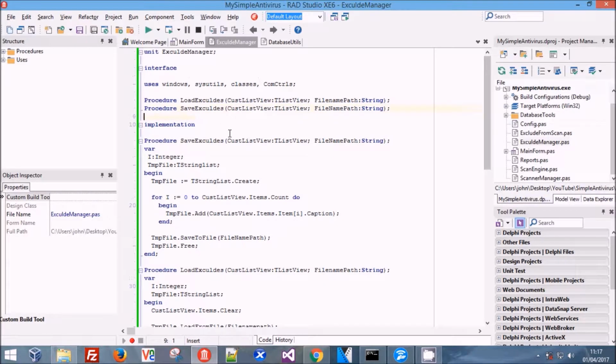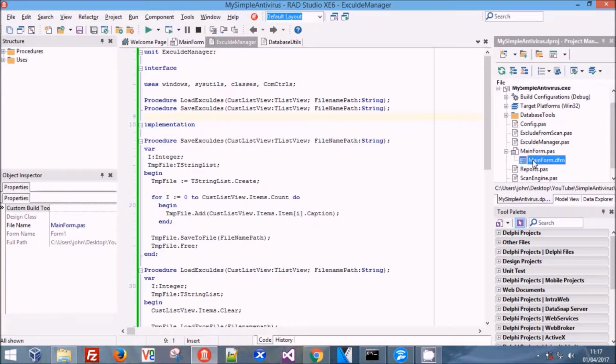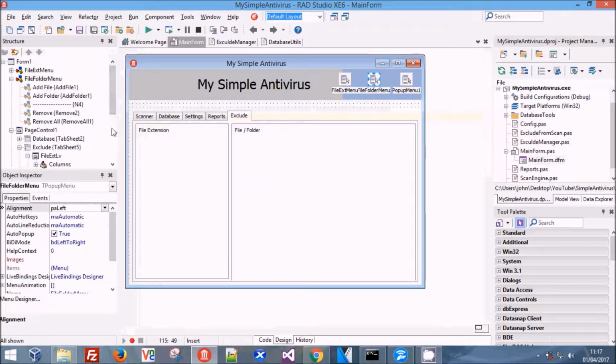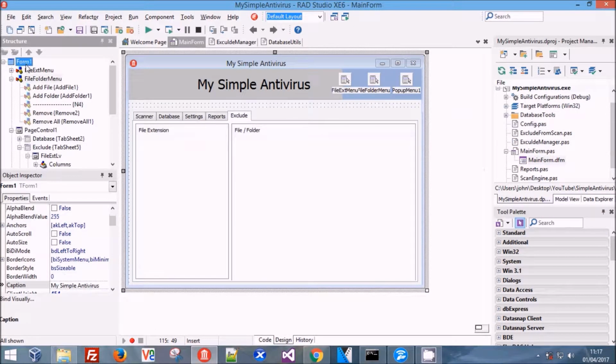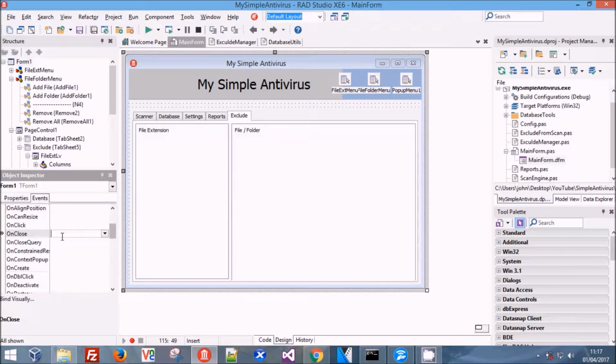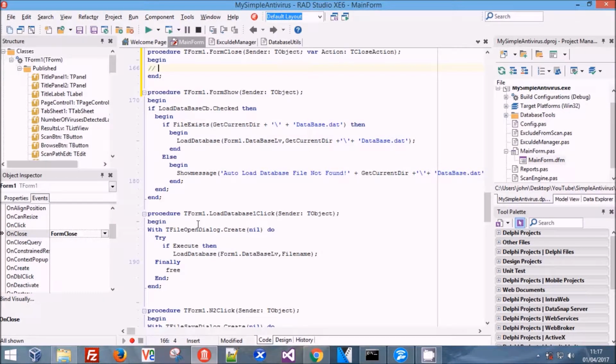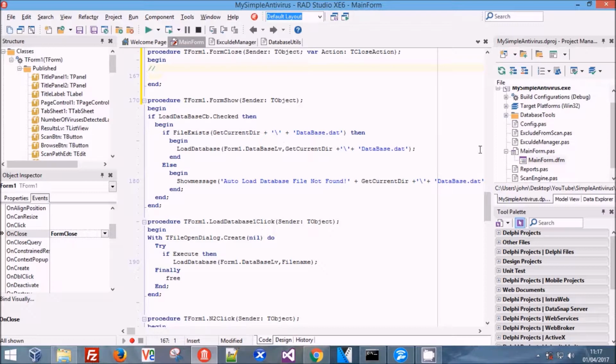So now we have our reports. Now we have our excludes manager, and we have our two functions, and we are now going to come over to our main form, and we are going to come down and click up here where it says form 1. Form 1 is the form name. We're going to come over to events, and we're looking for on close. So on close is an event, and this event is simply you closing it.